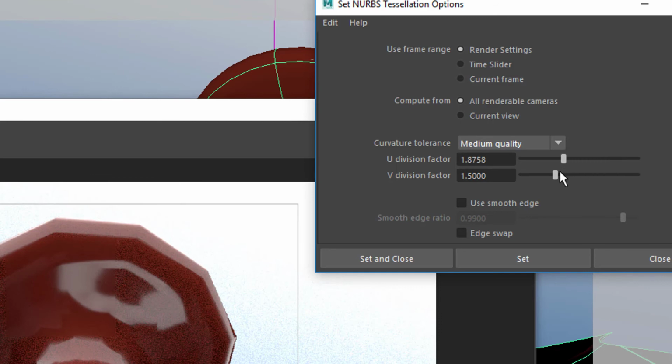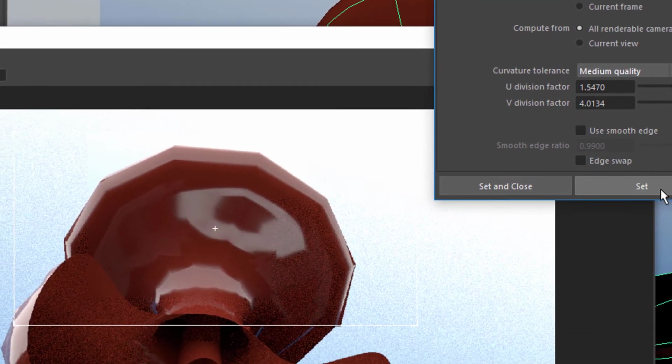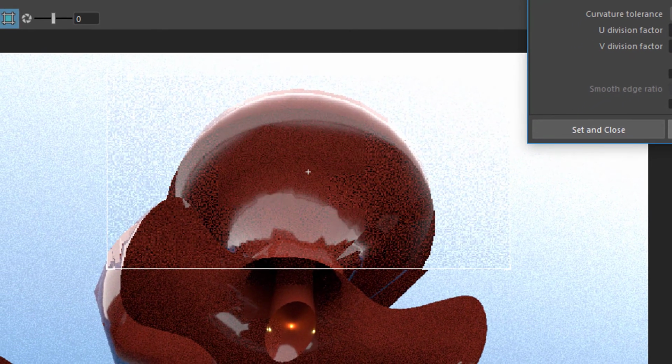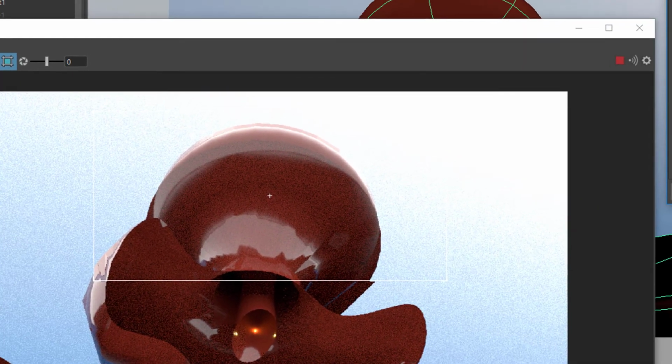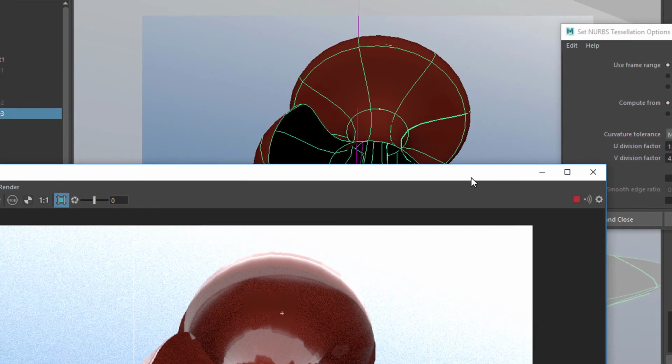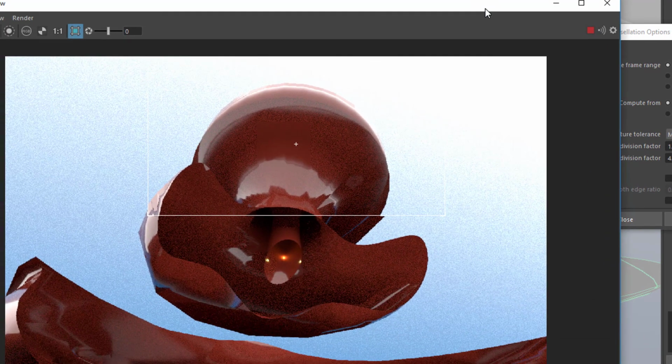So we can reduce this again to 1.5 and raise this parameter, the V division factor. That's basically how many little lines the renderer inserts in order to make this rim here, this border, more round. So let's click set, and now we get a round shape which looks more like what we have here in the original viewport. So that's basically all I wanted to show you.